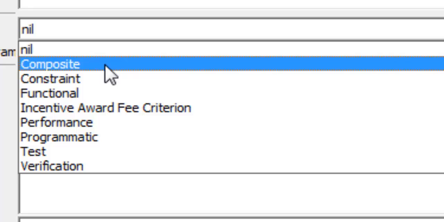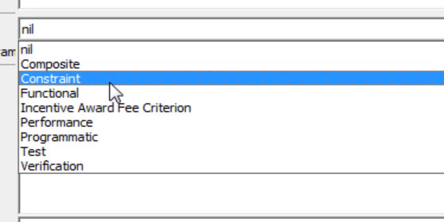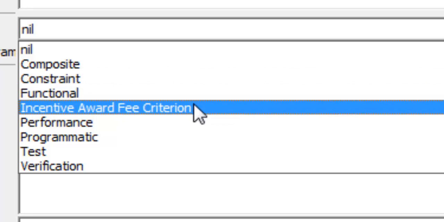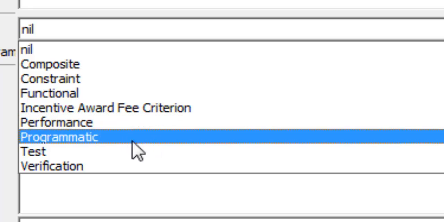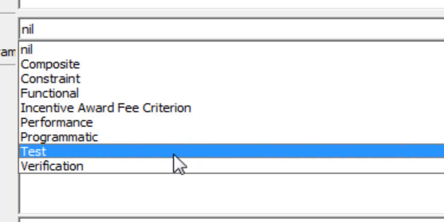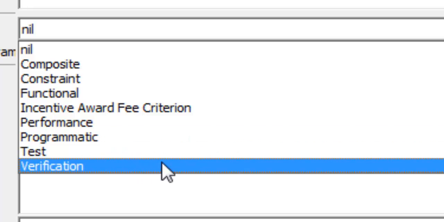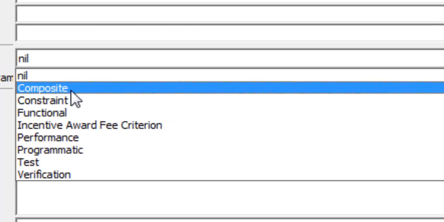Might as well go over what some of these are right now. Composite, that's an overall high-level requirement. Constraint requirement, self-explanatory. That's bounding basically your available options for the requirement. Functional requirements, incentive award fee criteria, but we won't be using it for this project. Performance requirement, when we get into concept exploration, we'll be developing a heck of a lot of performance requirements. Programmatic requirements, these kinds of things you'd find probably in a statement of work. Test requirements and verification requirements. So I'm going to go ahead and choose composite.